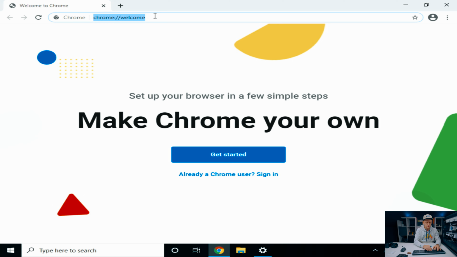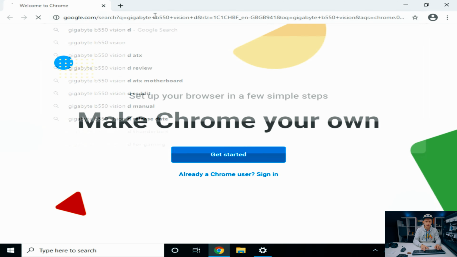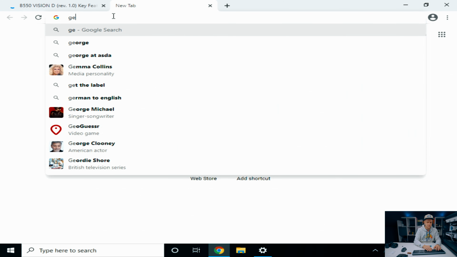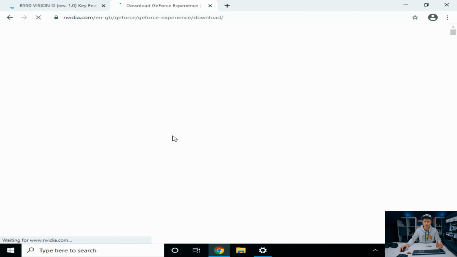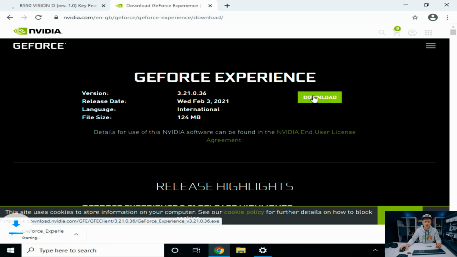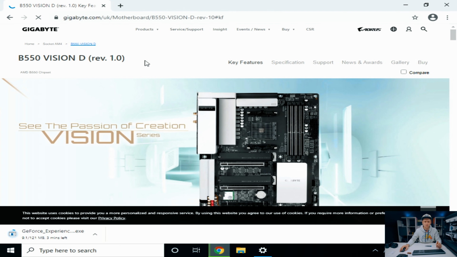So to get ready, we're going to go to Gigabyte B550 Vision D, and we need to go to Gigabyte's website. At the same time, go for GeForce Experience. Some people say they don't like GeForce Experience. I haven't had any issues with it, so I don't really mind. It's just an easy way to update all your drivers for your graphics cards. So let that GeForce Experience download while we are here.